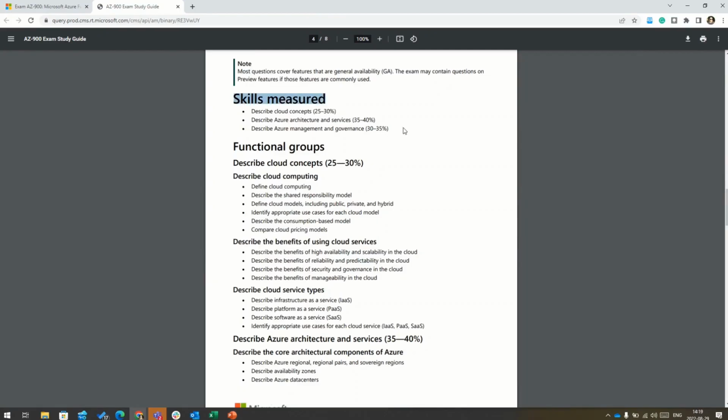And just as I showed, there are three broad categories for this exam, and each of these categories is divided further into subsections like define cloud computing, describe the shared responsibility model, define cloud models including public, private and hybrid, and many more. And similarly, you can understand the subsections of each broad category.